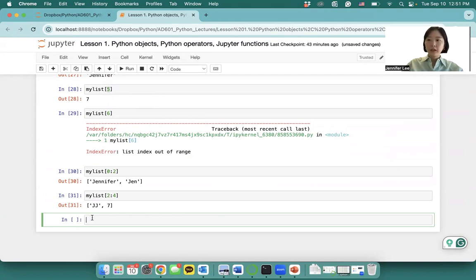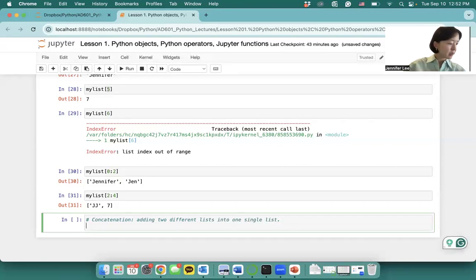Another characteristic of the list type of object is we can do concatenation, which means adding 2 different lists into one single list. What does that mean? To my list, let's say I want to add my brother's name, like David and Dave.